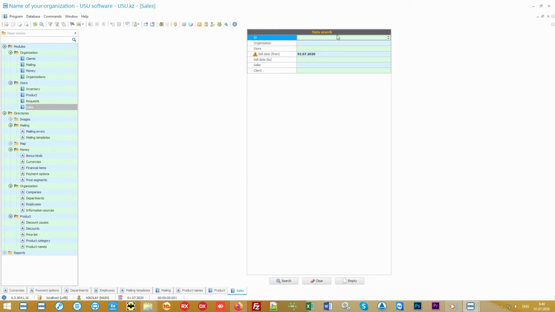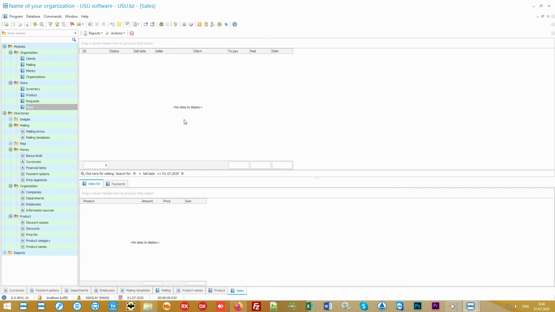Please note that you will first see a search menu. That search will help you quickly and without any efforts find any sale by date of sale, a specific customer, store or seller. If you do not specify search criteria, all sales will be displayed. Now, in our demo version, there are no sales yet.